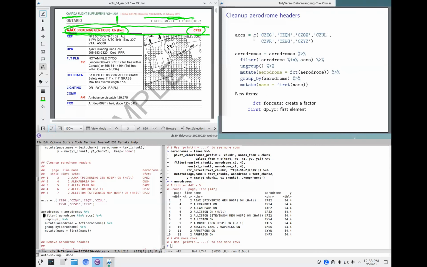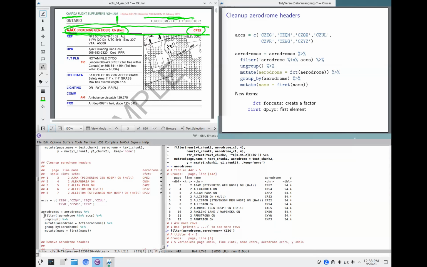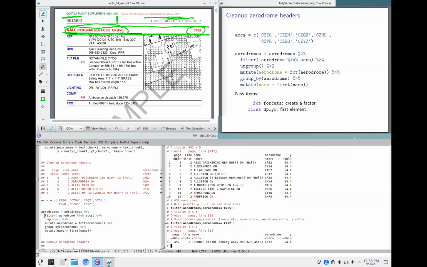So now we're going on here. We want to get rid of all these CZEG and so on and so forth. We can actually just see here what that looks like. Now, again, I can either pipe aerodromes in to provide the first argument, or I can specify it myself. So we want to say aerodrome equals CZEG. Yes, there we go. So Toronto Center on page 457.